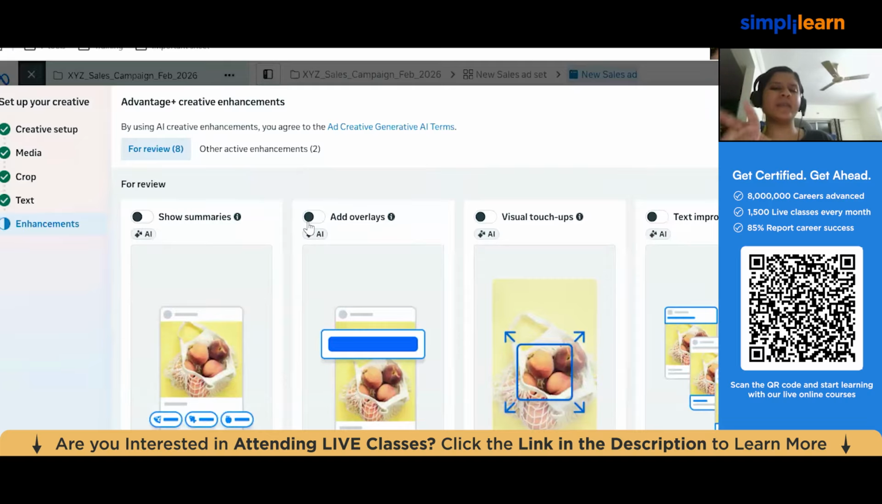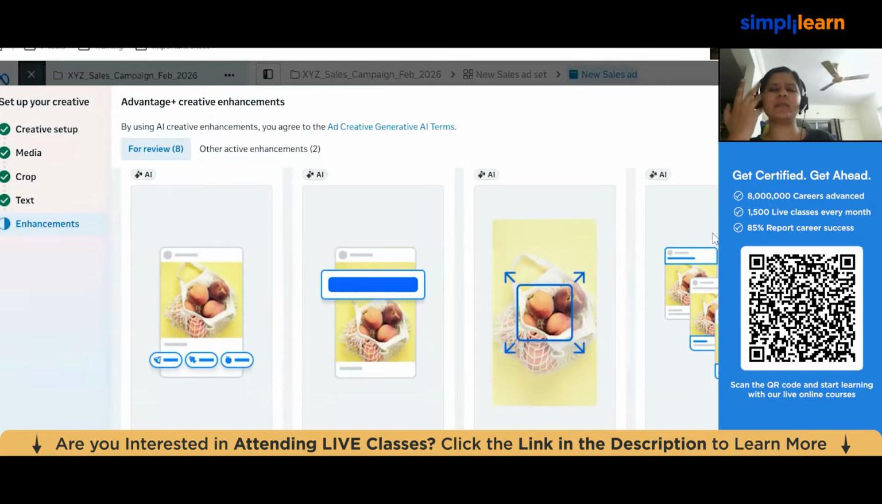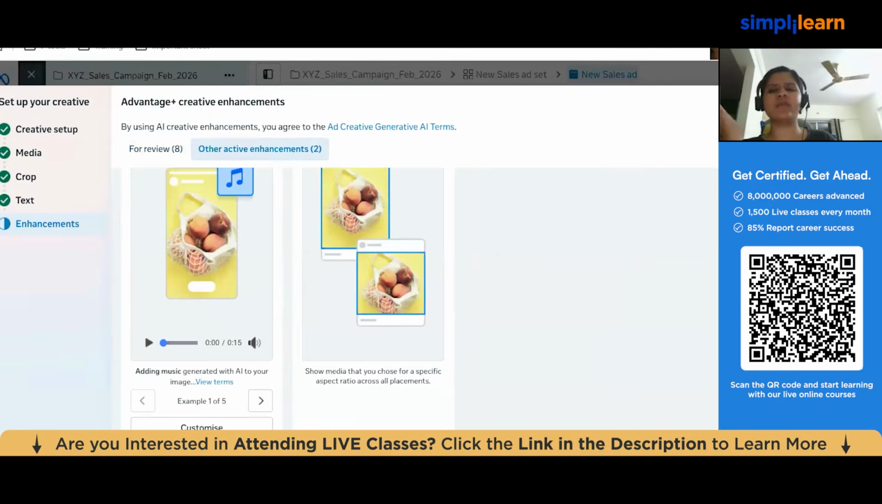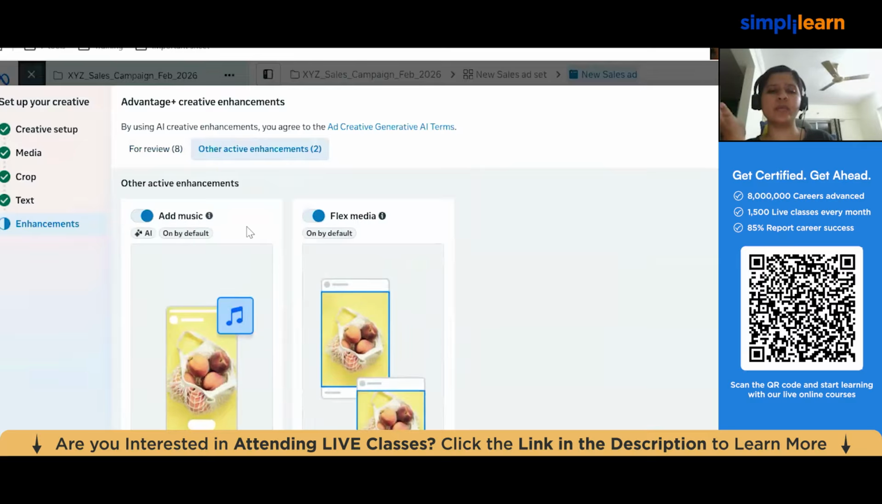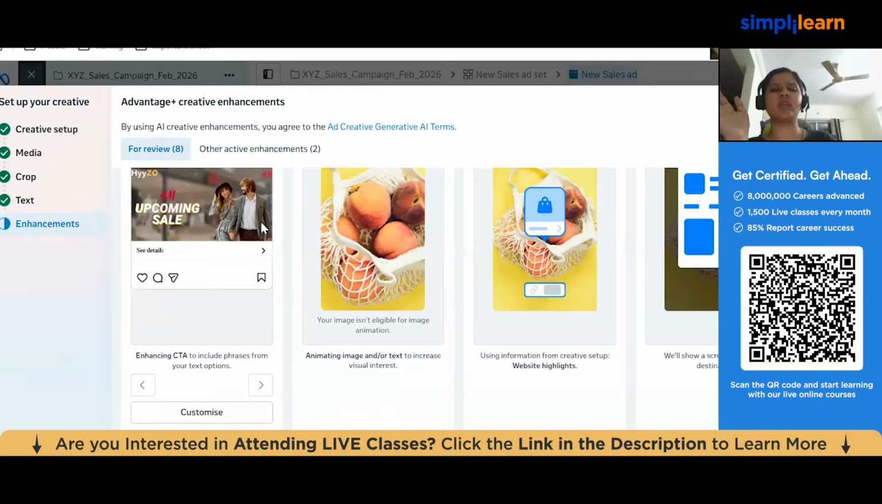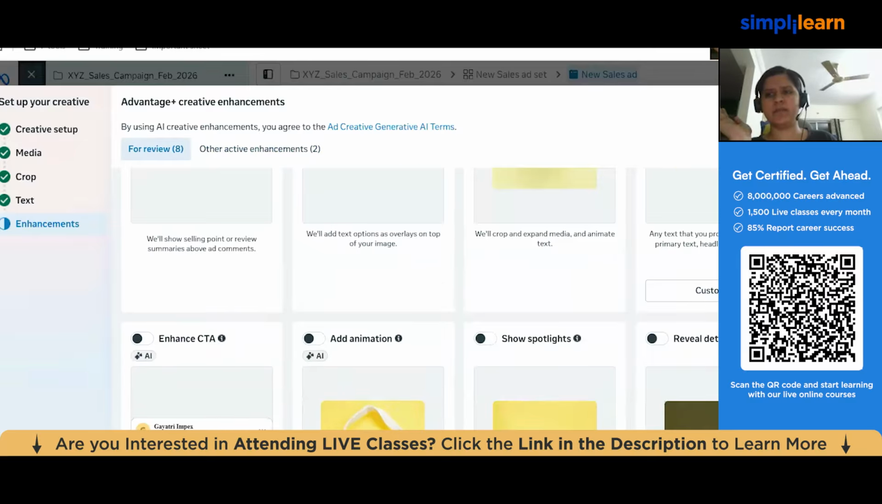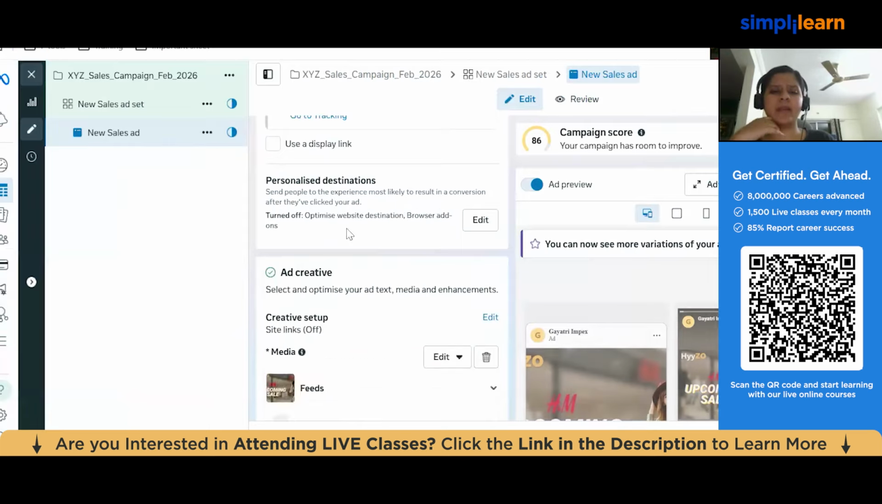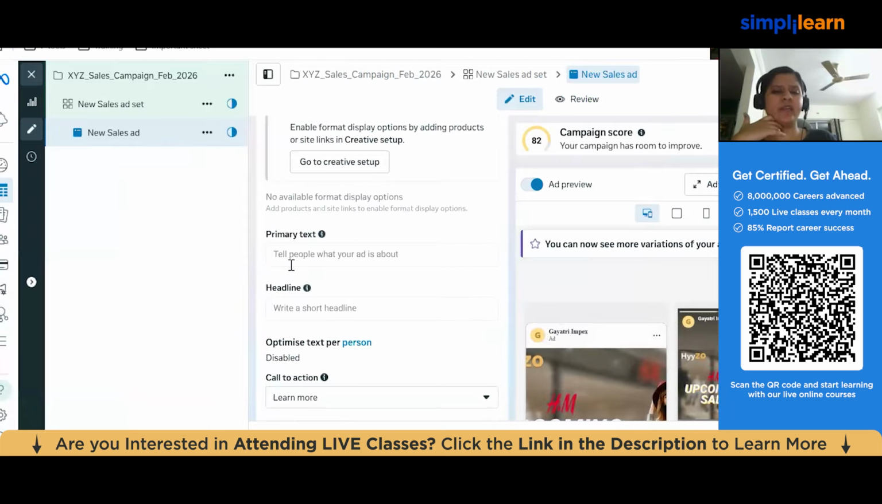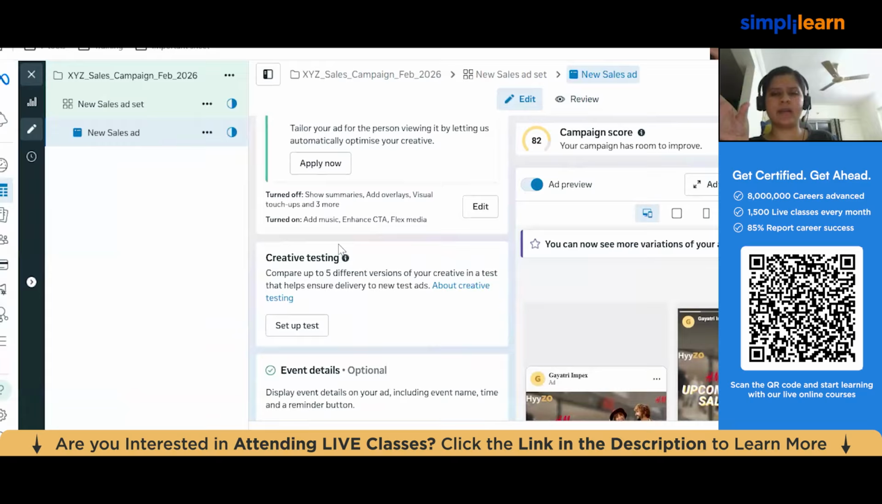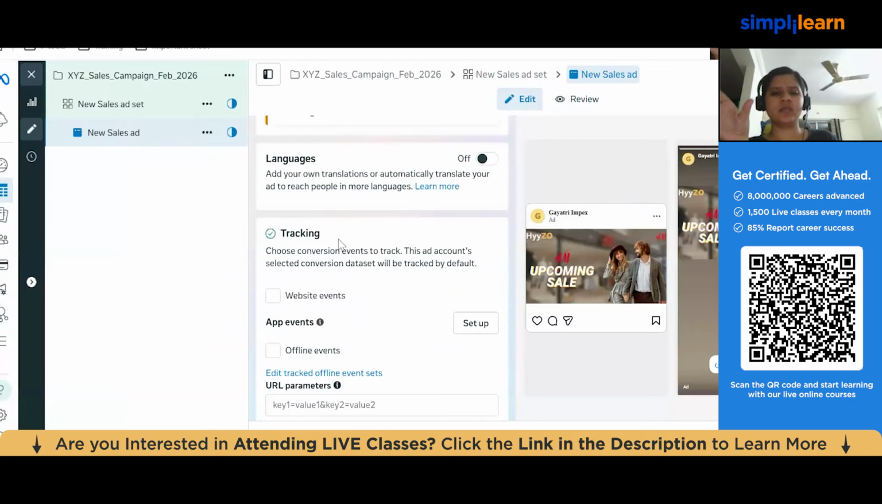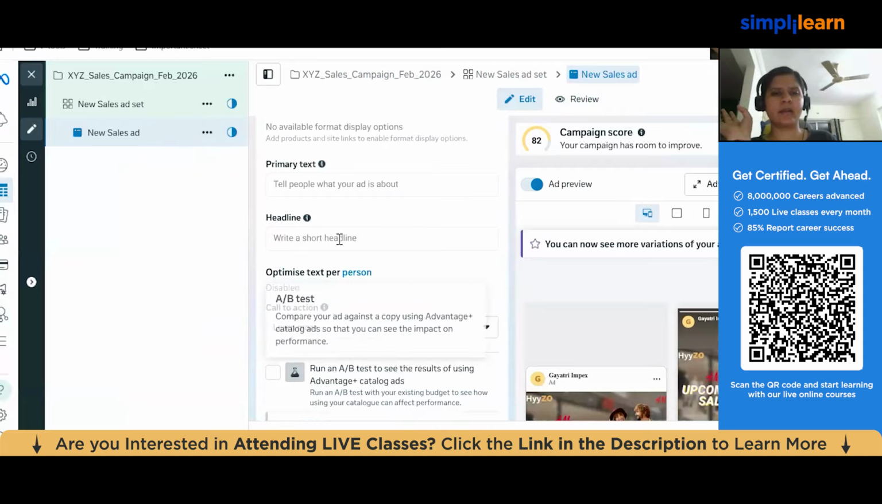But yes, if you want to try some AI touch, like an overlay, some text improvement, or adding background music, anything of that sort, you can just enable it over here. It differs from brand to brand. And yeah, this is how you create your ad. You don't have to do anything apart from that.